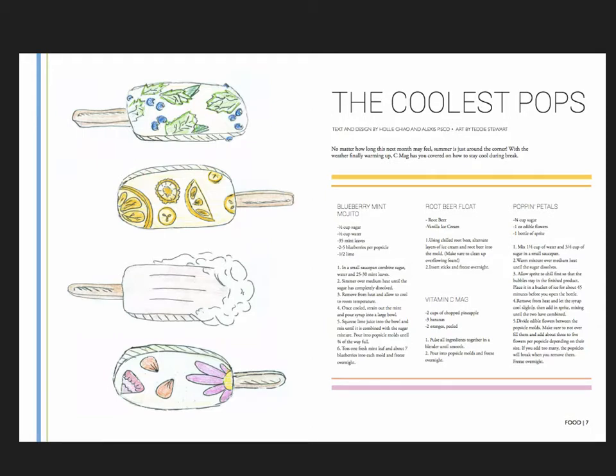A story about making your own popsicles and different versions of that. Just kind of like the classic look here. Pretty simple and straightforward. Nice visuals and graphics. Good color scheme to go with that.